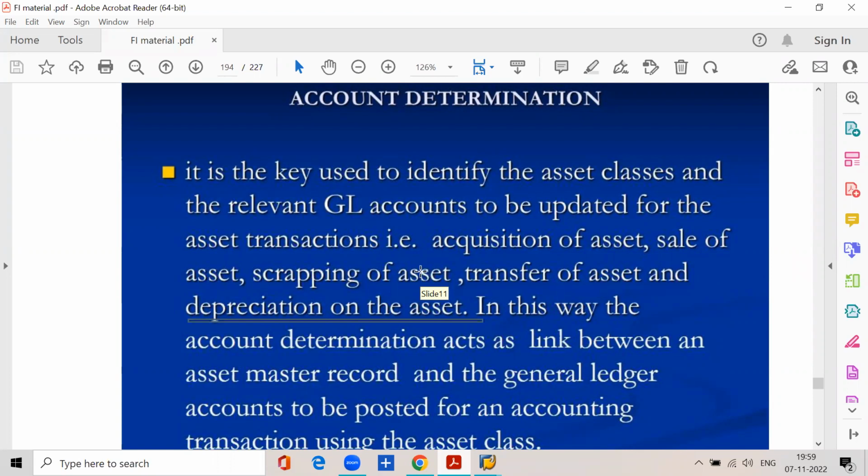Like, for example, if you take the plant and machinery class, you may purchase the building, you may purchase the plant and machinery. In that case, one GL account is to be updated. And you may sell the plant and machinery. In that case, another GL account is to be updated. When you sell the plant and machinery, you may get the profit or you may get the loss. In that case, respective GL accounts are to be updated. And also, you calculate depreciation on the plant and machinery, right? In that case, some GL accounts are to be updated.